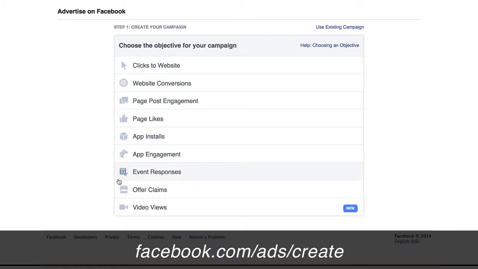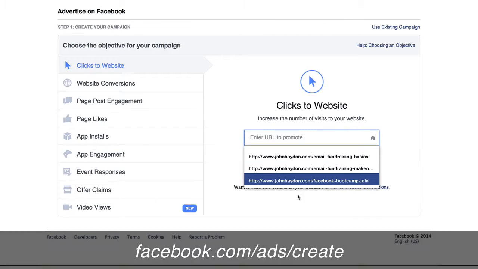And there's a whole bunch of objectives here. For all of them, you can actually use 6 different images for the ad, except for the page post engagement ad. In other words, you can't just change the image. So now we're just going to click on clicks to a website.